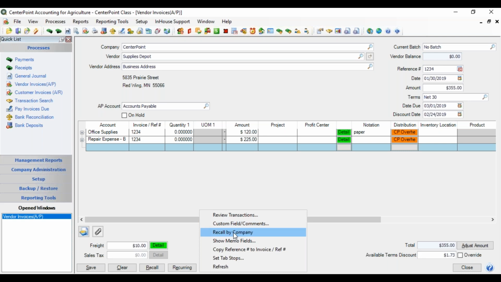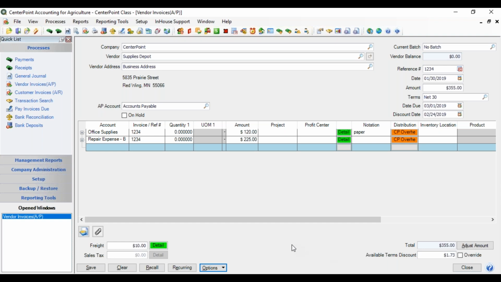Your recall can be toggled between recall by company or recall by company bank. So in this case, company and payable combination. And this is a show memo field that toggles between the freight and sales tax that I showed you, the copy reference number we talked about. And then there are some set tab stops where if you don't want to stop at all the different tabs through the entry, that's just a little shortcut to undo some of those or add some if you need to. And then a refresh screen. So those are all the different options on entering your vendor invoice.